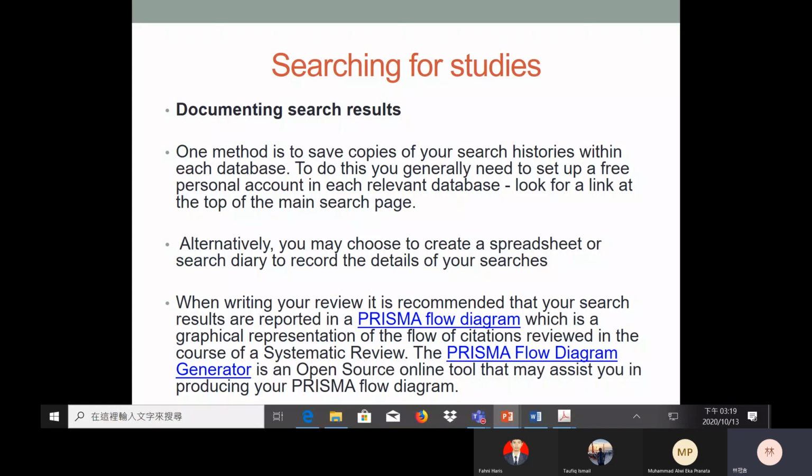This is very important to keep good records of your final searches in each database, so that your search process is transparent and reproducible. There are various ways of doing this. That's why we need to do the search strategy. If other researchers want to do the same topic, they can follow your search strategy and find the same result.